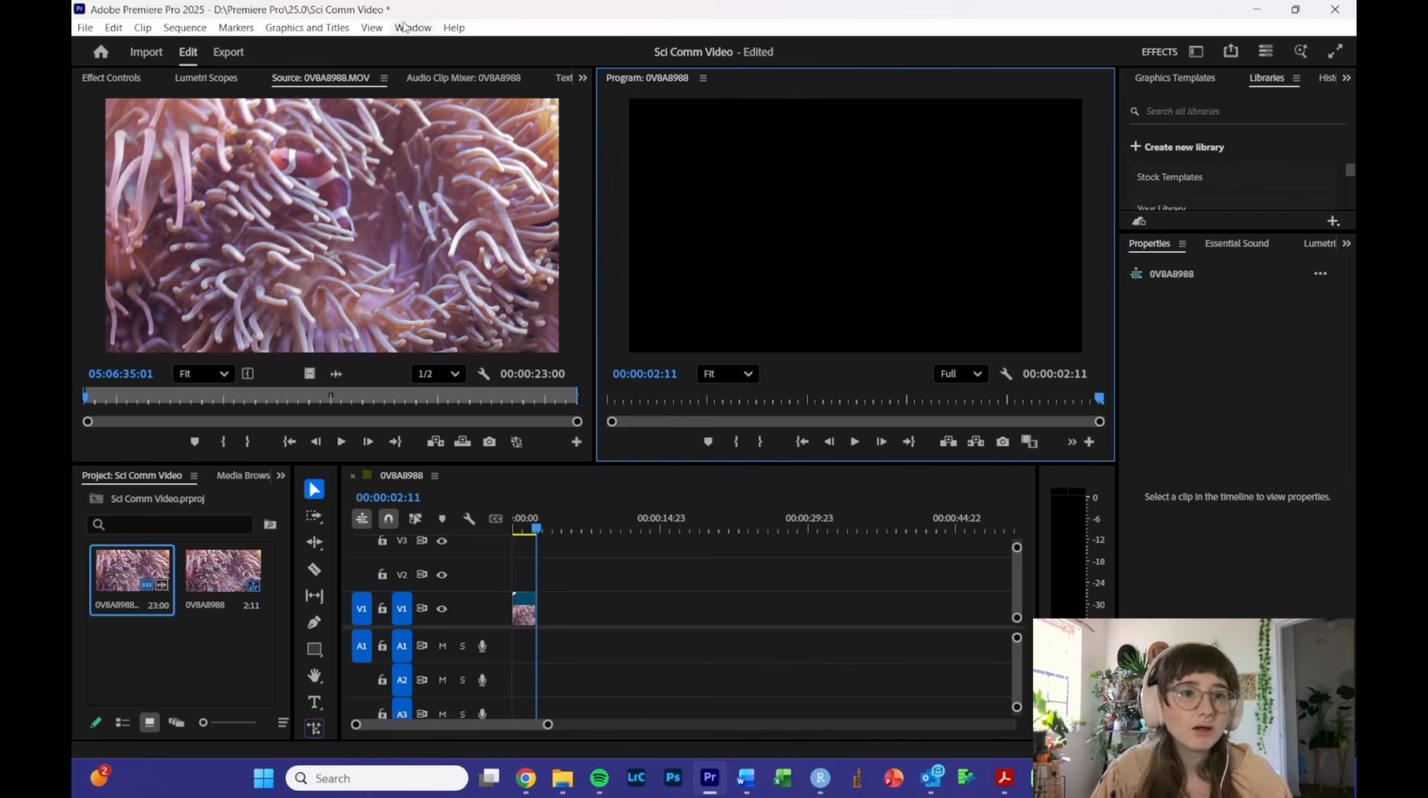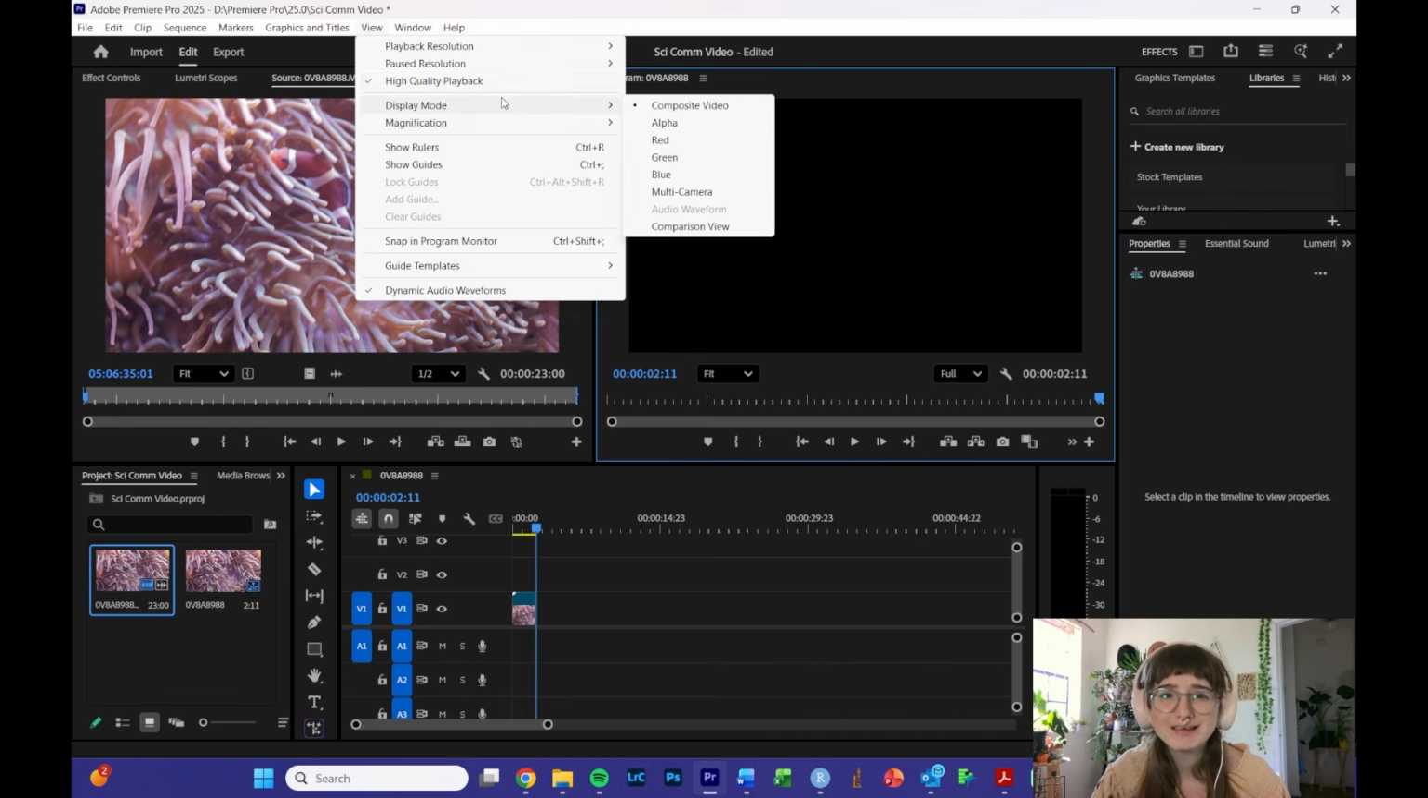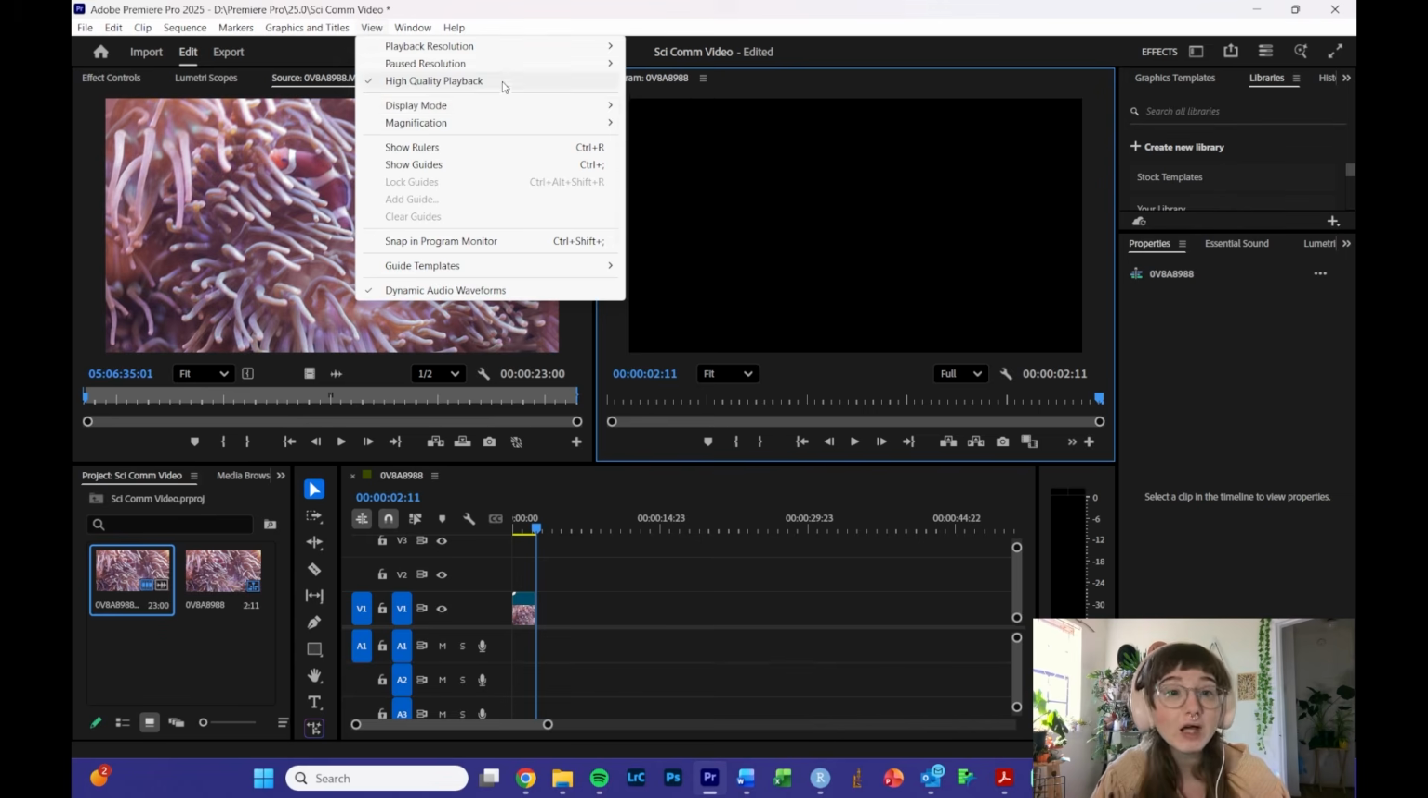Make sure for your playback resolution, you want full. Sometimes people do it at different ones, but you want to see it at full. And then you want high quality playback, because if not, it's going to look weird and it won't look like what you need. The colors might look really weird and you might be like, why is it looking like this? Just make sure that you have the settings that are displayed here. You want the highest quality playback possible.